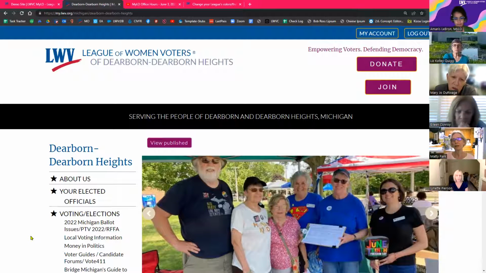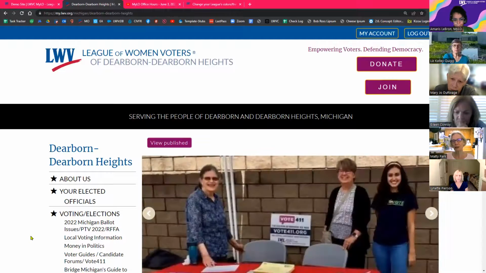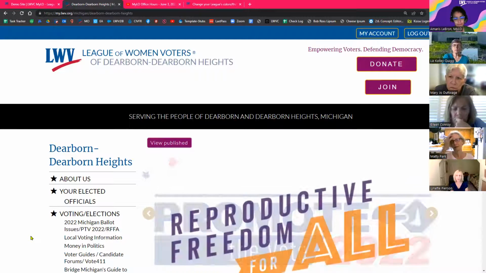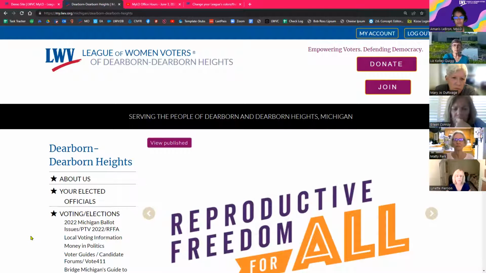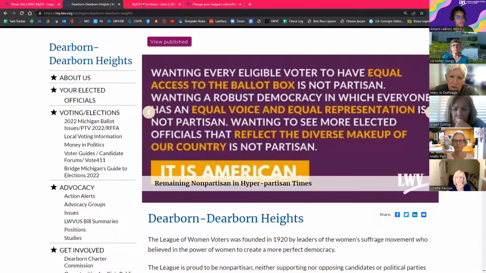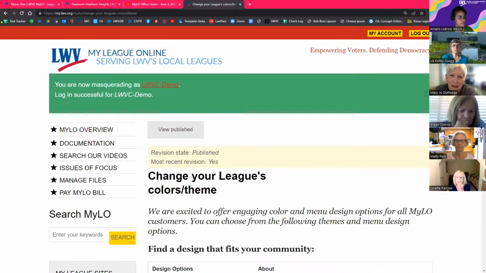How do you get the donate and join buttons in the top banner? Those are added to the theme, so those are done by our developer team. They are hard set into the theme. Whenever you use the purple and gold theme, they pop up.